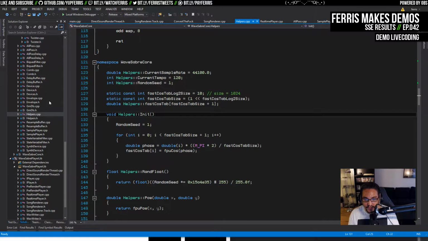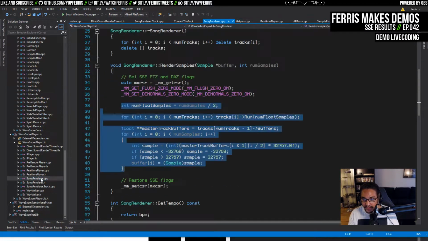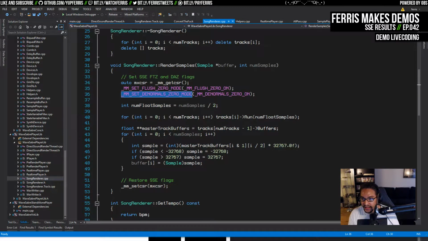One of them, if we go back into the song renderer here, which is where this code ended up, is that I think it was one of these flags, because I did it with inline assembler, where I would just load out the register itself and then OR it with a couple of the bits set that were supposed to set these bits, and then save it back into the register.